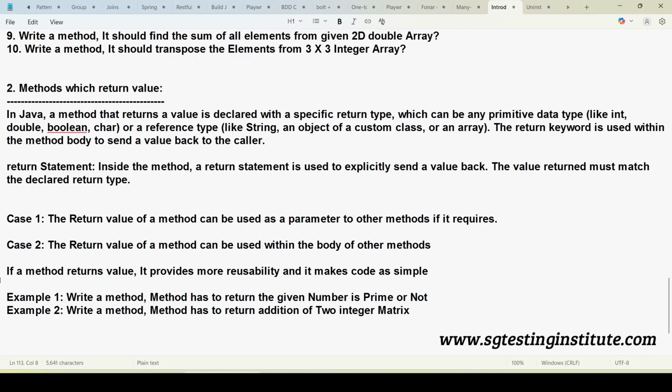In this video, let us explore based on two examples how a method returns a value, how it provides more reusability and how it makes code simple. The methods which return a value provide more reusability and make code simple. So based on these two examples we will explore.